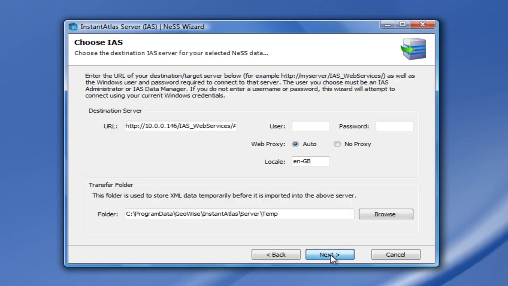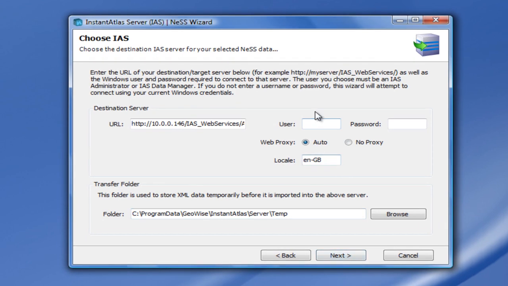Having selected your variables, on the next screen is where you enter your connection details to your destination InstantAtlas server system. On the Choose IIS page, you should enter the URL of the InstantAtlas server web services. You should also enter the username and password of an IIS administrator.